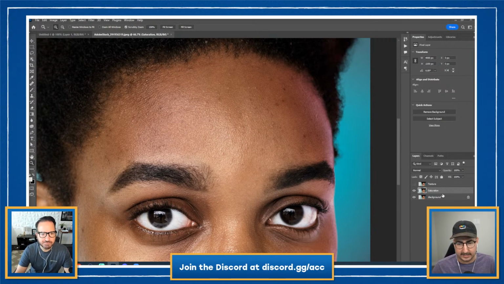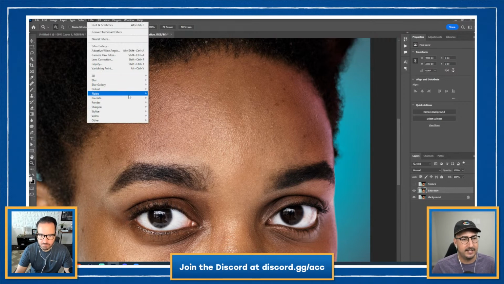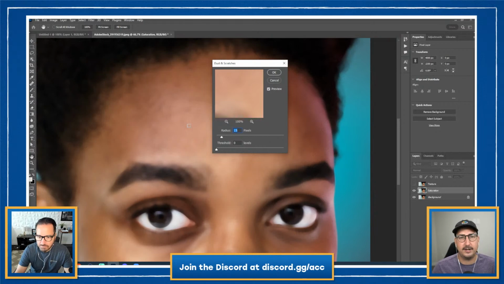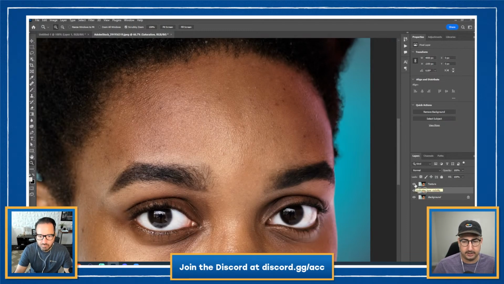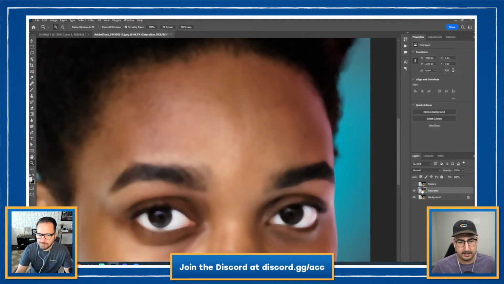So we're going to select our saturation layer, go to filter, go to noise, dust and scratches, select an area that has a little bit of skin texture, and then hit OK. So what's happening here is we have all the texture here, but then we have the color here. Right. So now that we've separated the color, we're going to separate the texture and then overlay it.